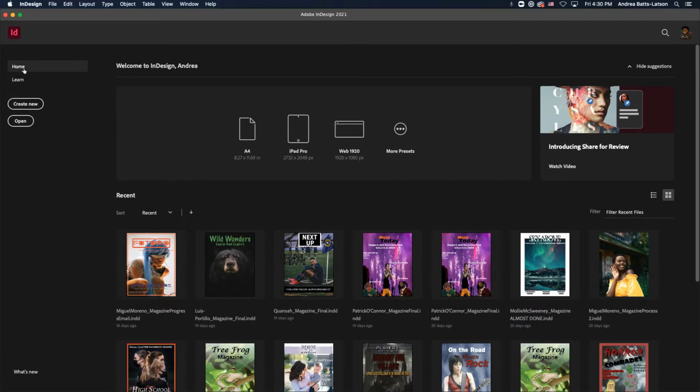Over here you're gonna have your home, your learn, your create new, which allows you to create a new project. Your open is gonna allow you to open a project. Or if you really just want to know what's new, you can click on the what's new button and find out what's happening in InDesign world. All right, so what we're going to do is we're going to go ahead and get started. We could just click on one of these presets and it'll do the same as create new. It'll just set it for you, but we're going to go through create new. So let's go ahead and click on that.